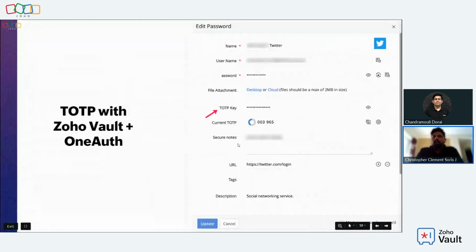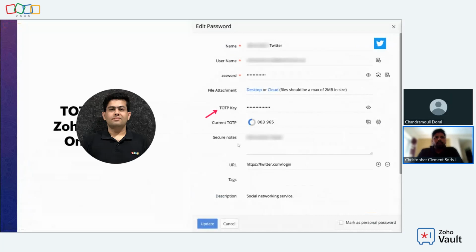So the next one is TOTP with Zoho Vault and the OneAuth option. In general, when we have MFA enabled, we have the sign-in credential as well as an OTP, which is an additional piece of information to prove the ownership of the particular account. In the case of MFA-enabled accounts, especially in a shared space, it is pretty difficult if one particular user's device is configured for MFA for shared accounts.